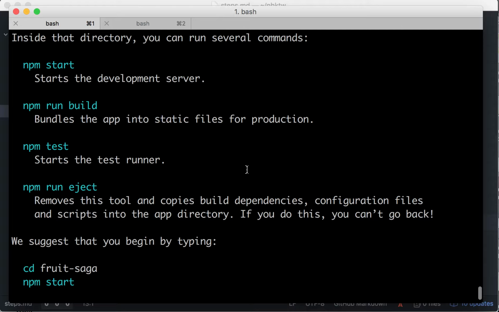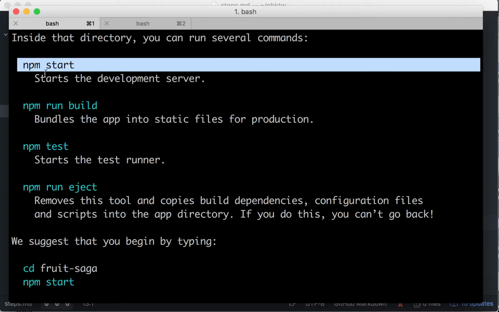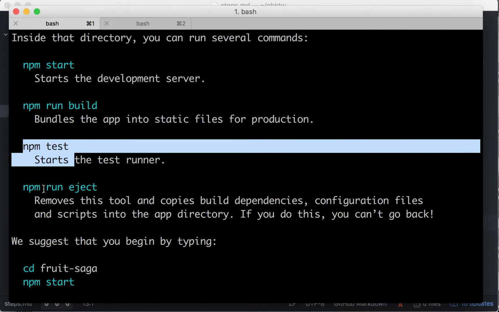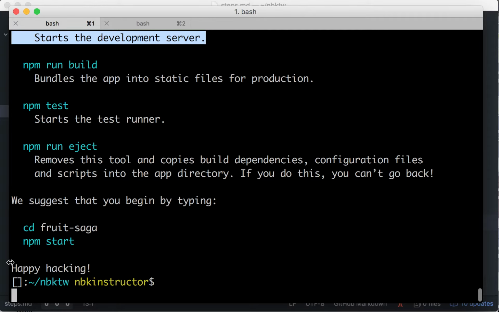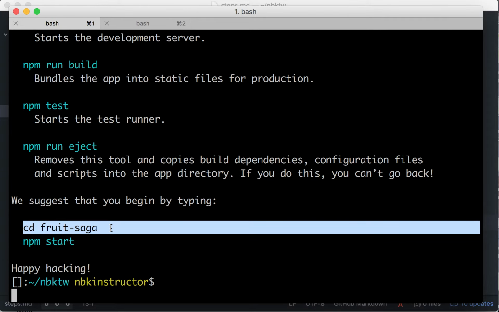So with create react app, it's pretty simple. To start the development server, just say npm start. It says right here after it finishes generating the project. Then there's other stuff that you can take a look at, but we're focusing on just npm start. Okay? We just need the server to run. Don't forget to cd to the Fruit Saga directory.